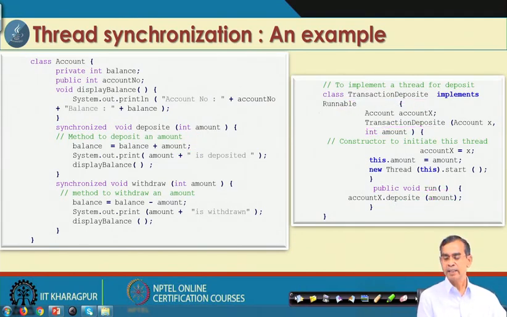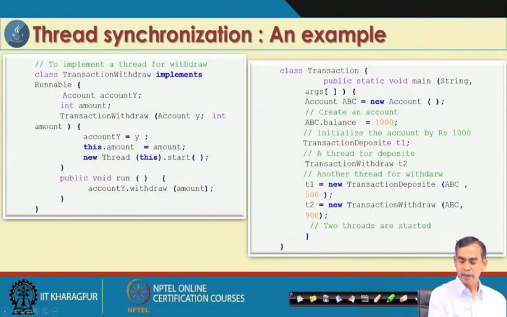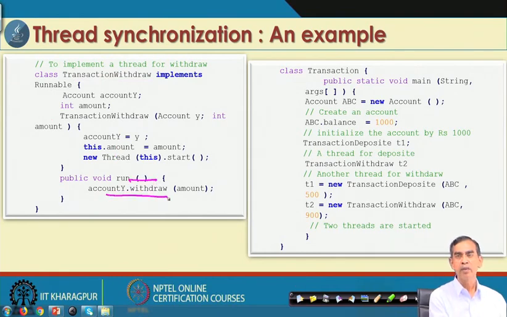Similarly, TransactionWithdraw is another class, as we have declared here. It is the same, the Runnable interface, and this is the constructor for it, and here is the run method, which calls the withdraw method of the object account y. Now, the two methods withdraw and deposit being synchronized, they operate safely for the two operations.